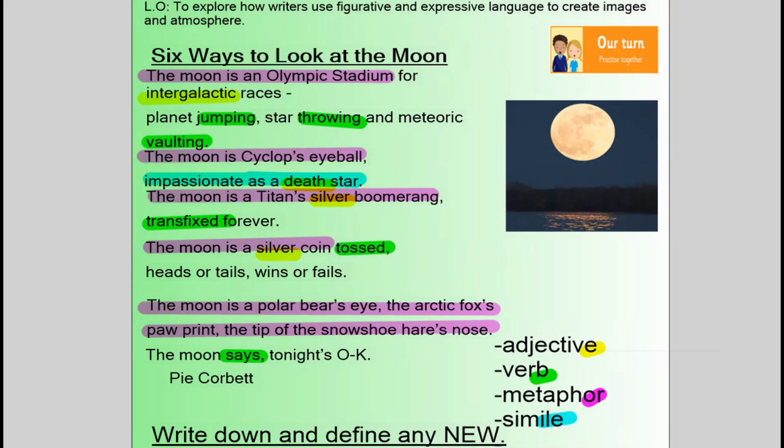We can see obviously we've got those different adjectives. We've got intergalactic races, Death Star, silver boomerang. We're describing the nouns, and obviously we have all these verbs: jumping, throwing, vaulting, transfixed, tossed, says. So again, if you identified any new words within this poem, write them down. This might be useful for when we're writing your own poems towards the end of the week.